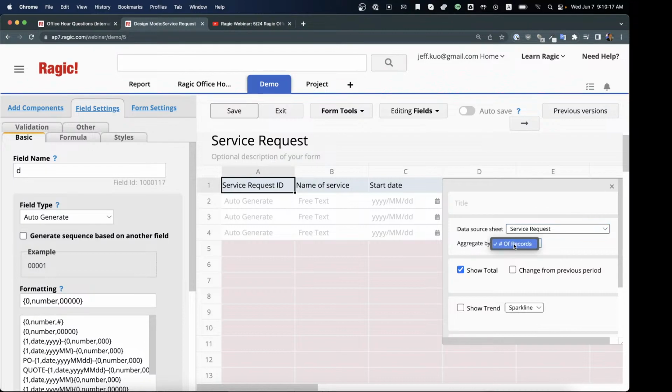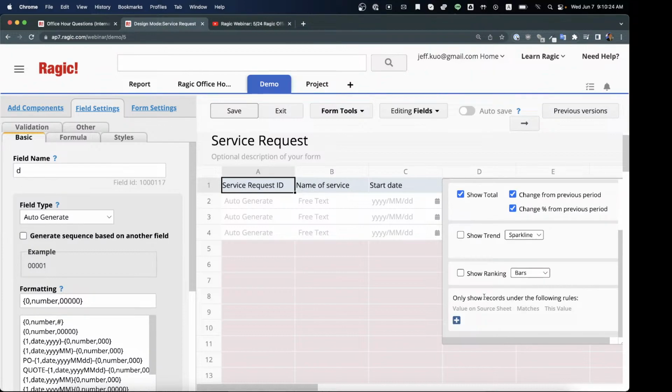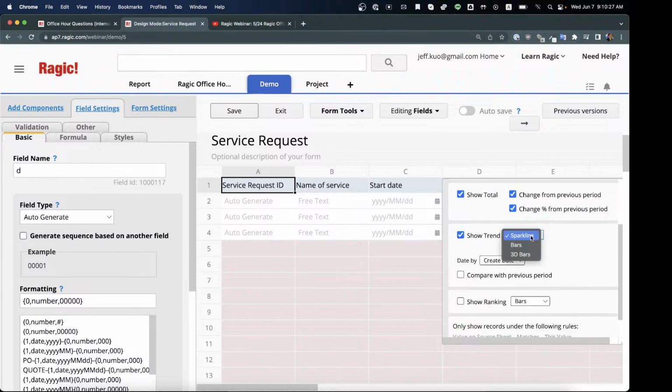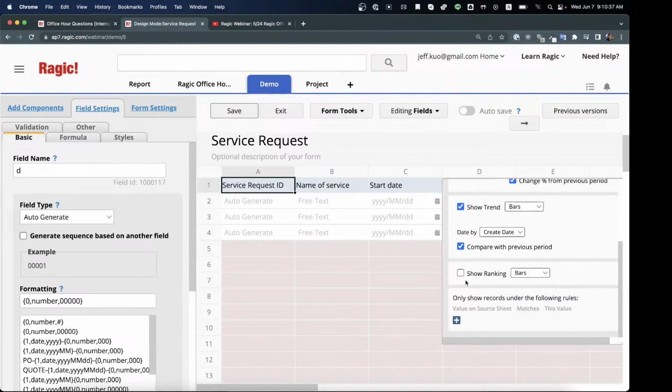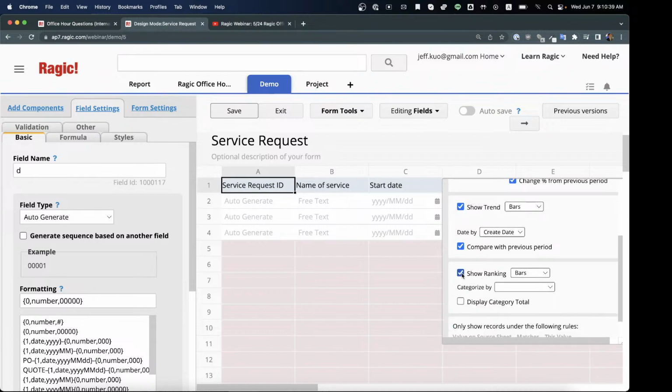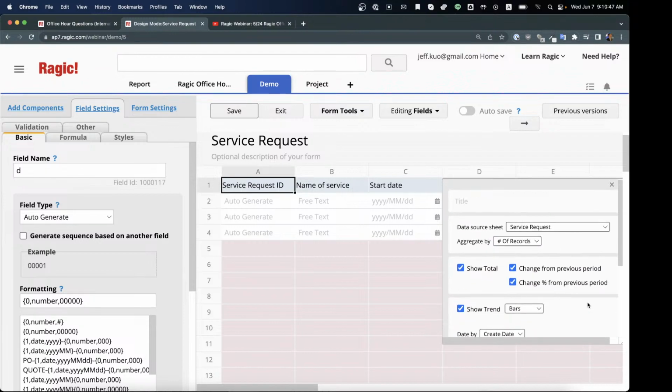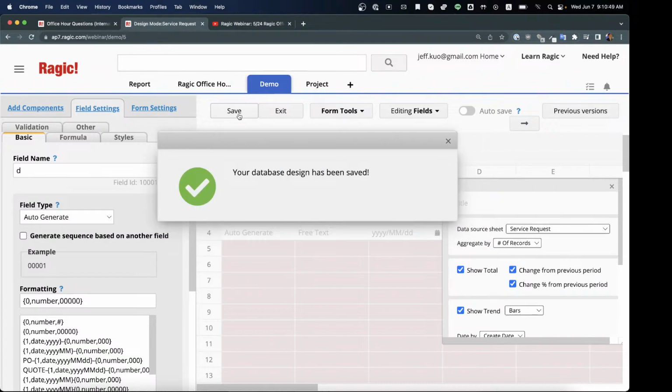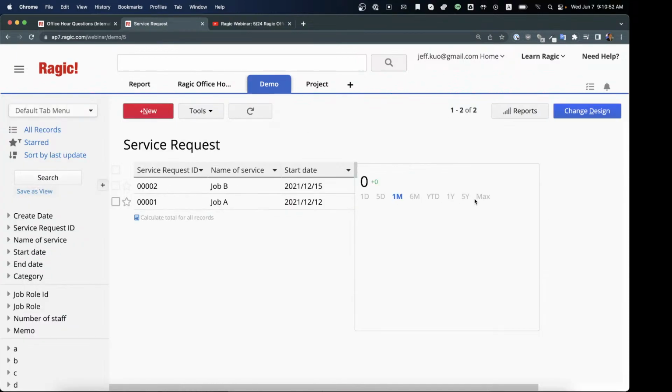to calculate the number of records, and we show a total and maybe a change percentage from the previous period. So there are quite a few ways that you could display the data here. So let's use all the functionalities here to understand what this does. Okay, so we save it and you will be able to see the widget right here.